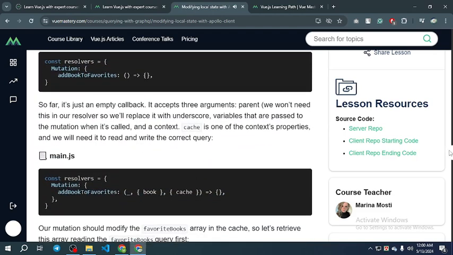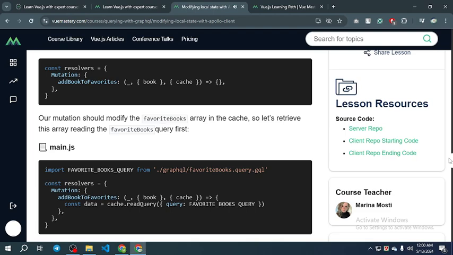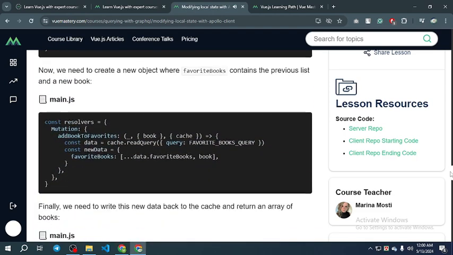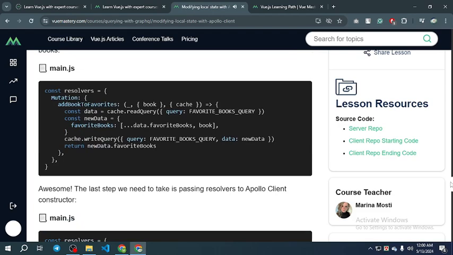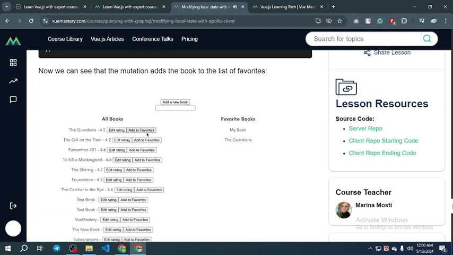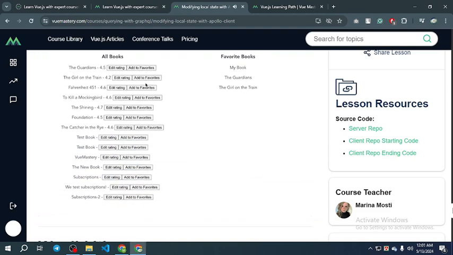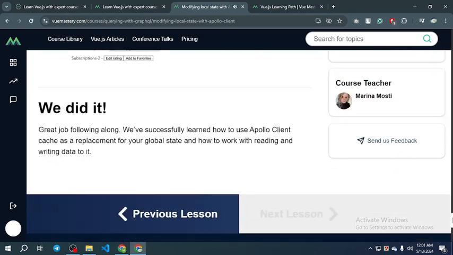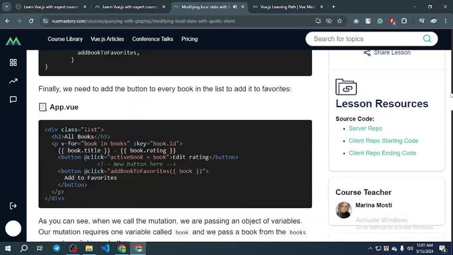What is happening here? We define a few important things. First, add book to favorites. This is a mutation name. We can track it in the Apollo browser DevTools with this name, and we will use it later to write a resolver. We need to define the variable that the mutation will accept.